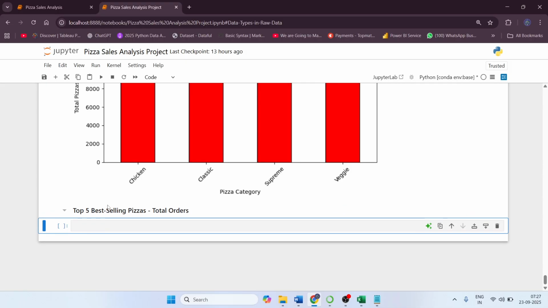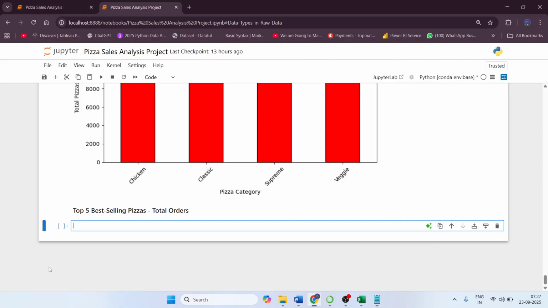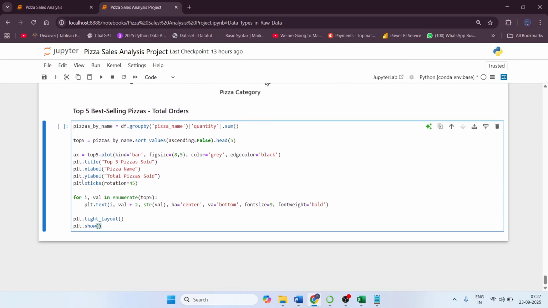Okay. So this will be a total order. For that I've already written the code. I will just copy this. It's very simple. I will paste it over here, right?